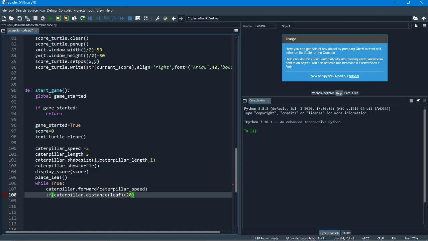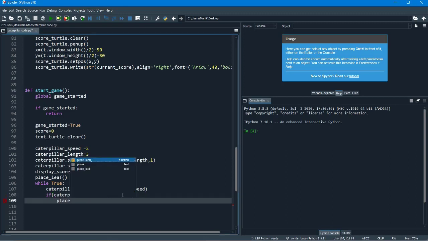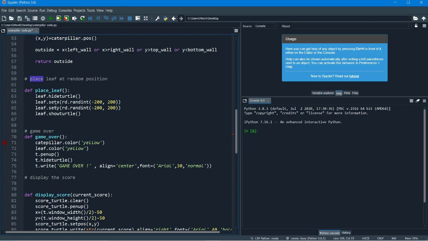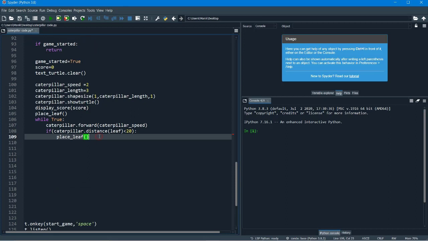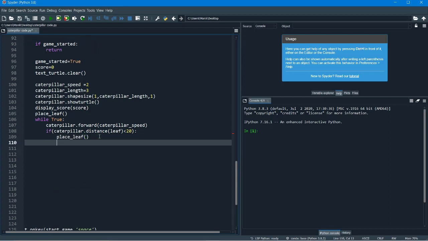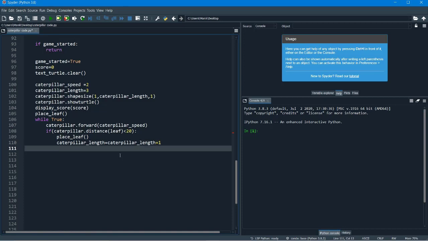then what we need to do is to place leaf. Place leaf, what it will do, just go to this place leaf. It will hide the previous leaf and show the next leaf. Understand this thing? So it will place your leaf. Now, next step is to increment the length. Caterpillar dot length, we just need to increment the caterpillar length by 1. And when we increase the length, guys, what we need to update is the caterpillar shape. So for shape we just need to call this thing. So copy this and paste it here.